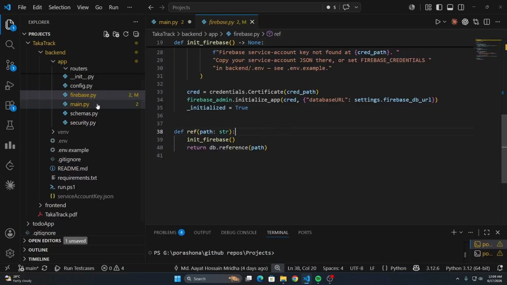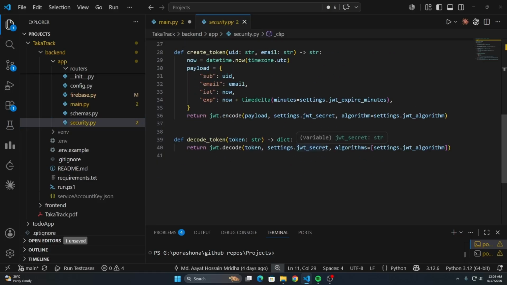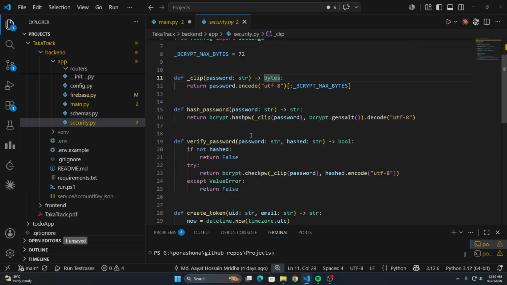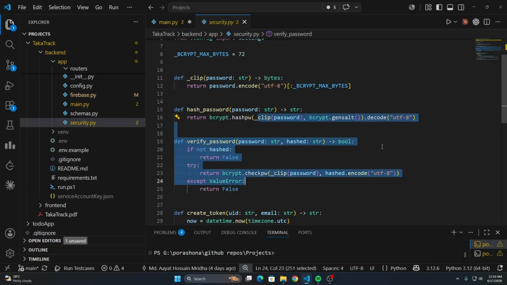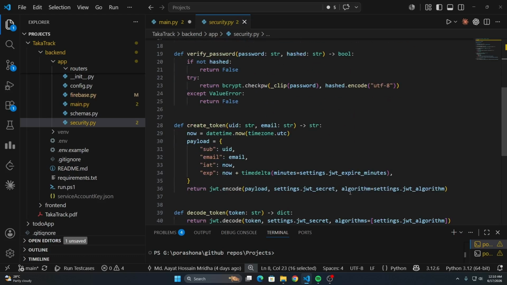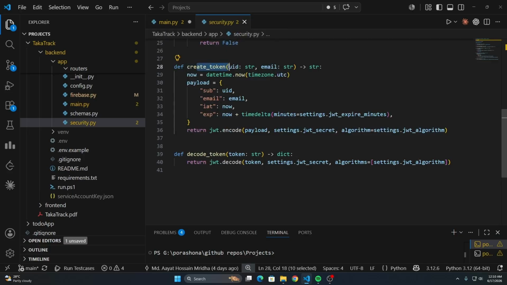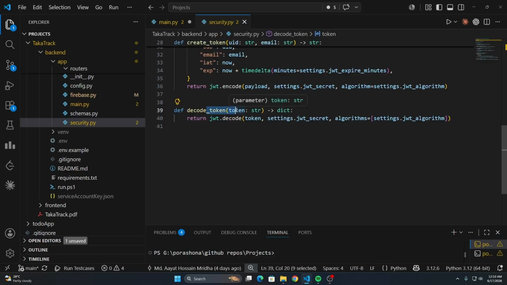Now let us take a look at the security.py file. Two things are done here: password hashing and JWT tokens. The password hashing is done with bcrypt. We never store a raw password, only a hash. There's even a small detail where we clip the password to 72 bytes because that's bcrypt's limit. Then let's talk about the JWT tokens. Here, the create token builds a signed token that carries the user's ID, email, and expiry. The decode token then verifies it. This is what keeps the user logged in without us storing sessions.